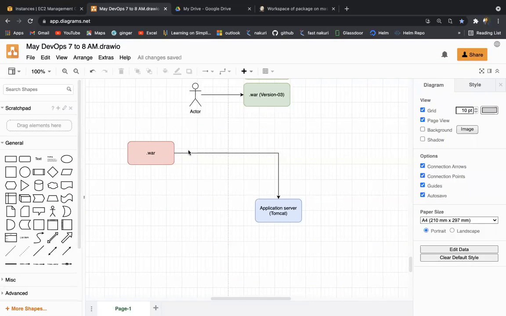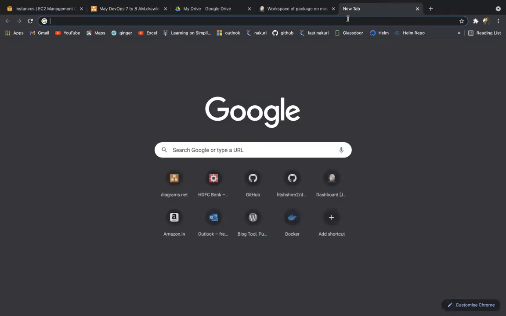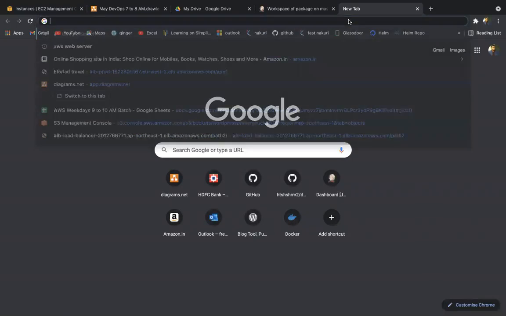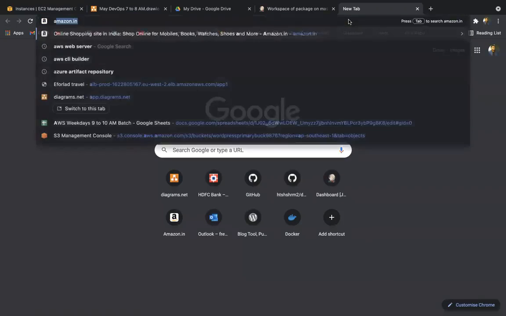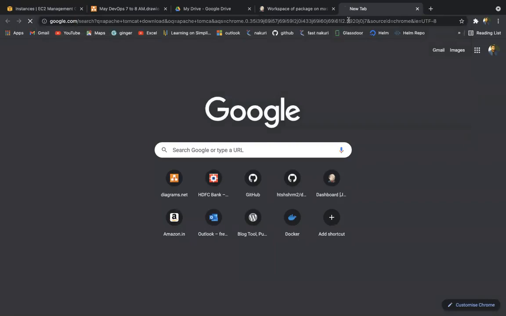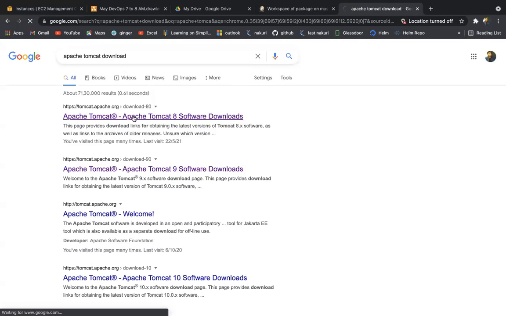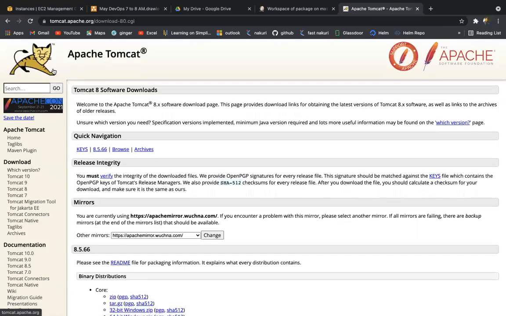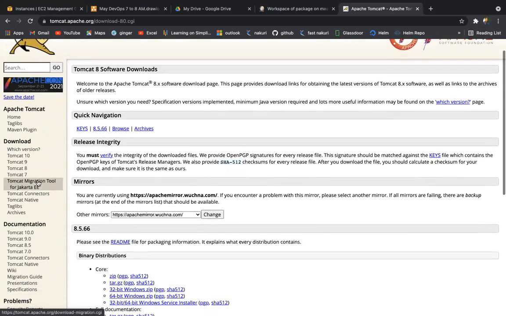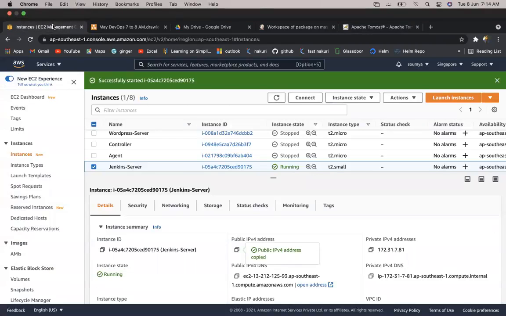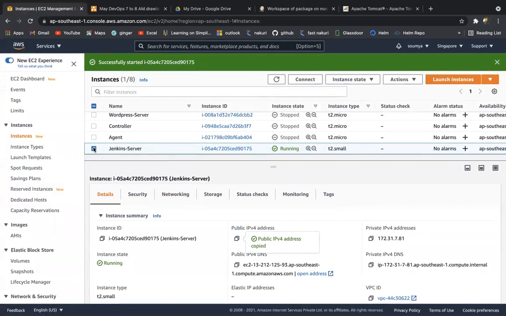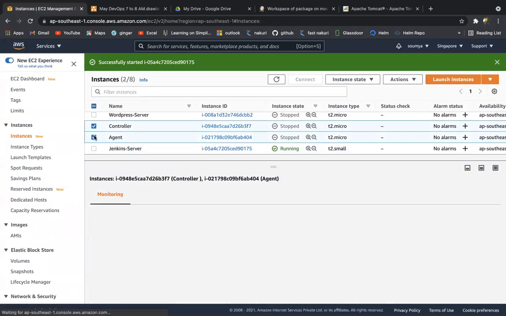Perfect. So now we want to bring up Tomcat server, which is nothing but we are trying to deploy Apache Tomcat, right? We will download the Apache Tomcat package, and on top of this application server, let's try to deploy our application as well. Perfect. So go back to bringing up a new EC2 instance. I just want to terminate all this.